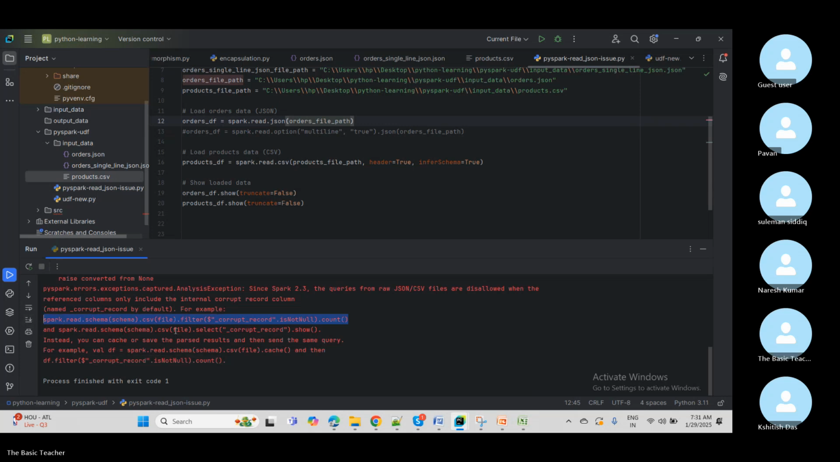Okay. So what is the issue here? What do you think? Why are we getting this error? Chandan, you have already gone through this. Tell me why this analysis exception is coming. This is multi-line JSON, right? First of all, we do not have any issue with the JSON. JSON is completely fine. It is saying corrupt record because it is unable to read that JSON properly.